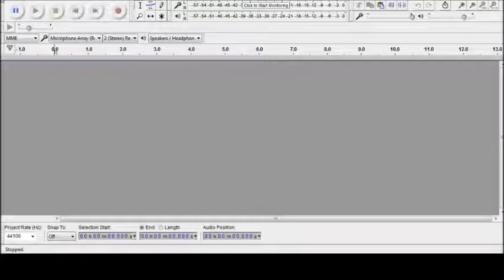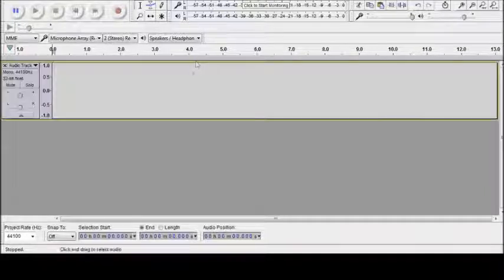Actually, that's to start a new file. File, New, they're open there. Tracks, you'll add a new track. For our purposes, a mono track works just fine. What that means is it records all sound on one. It's directly in the center.